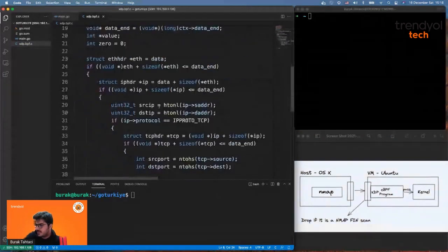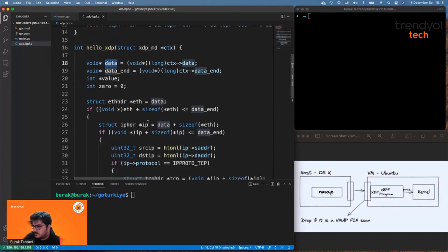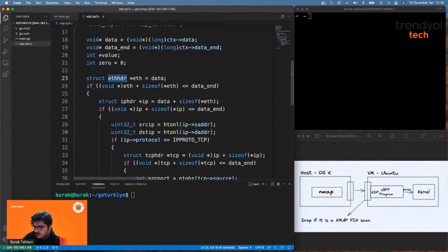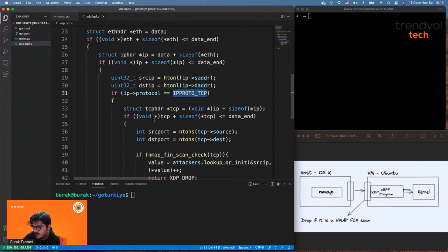So let's deep dive into the code. We have a function here that is called hello XDP, and it takes a parameter that is the XDP context. This context has the actual network data in it. The data variable contains each network packet, so we need to parse them in the TCP/IP stacking sequence. For example, firstly, we need to parse the Ethernet header, and then we will parse the IP header and get some useful information from the IP header, and we will check the protocol. For example, IP proto TCP is here. If there's a TCP packet, the condition will work.